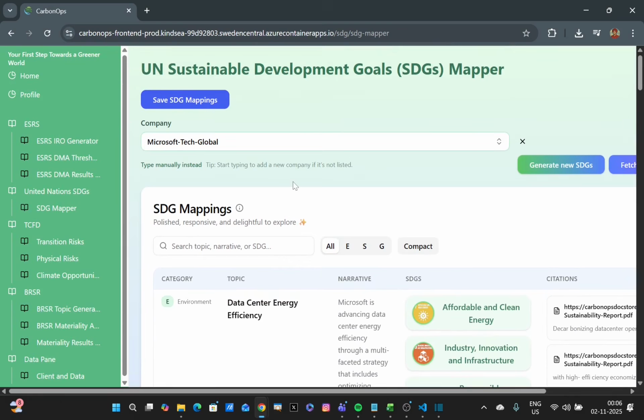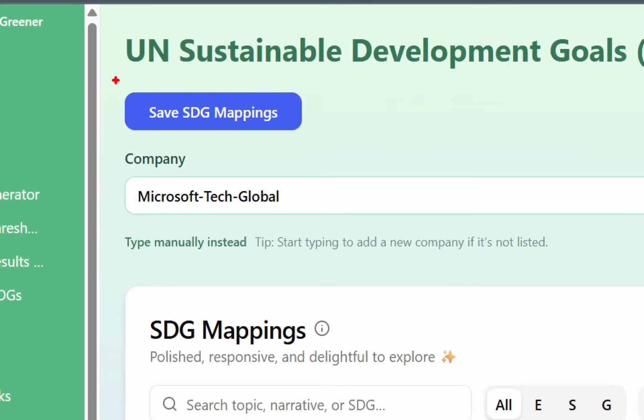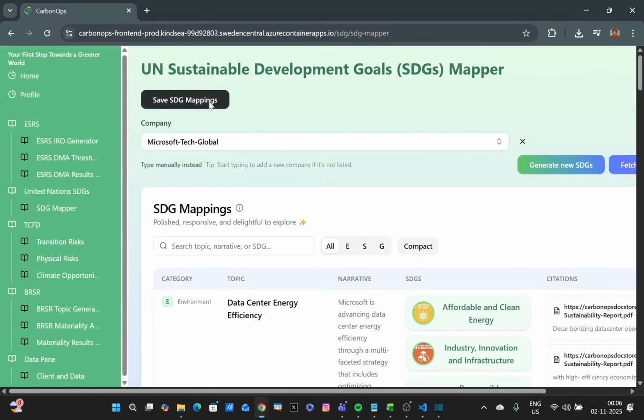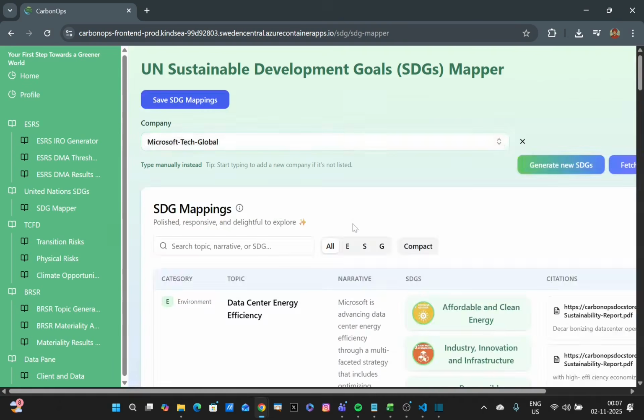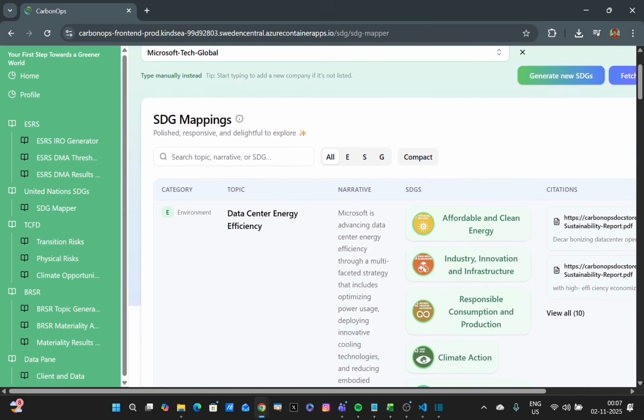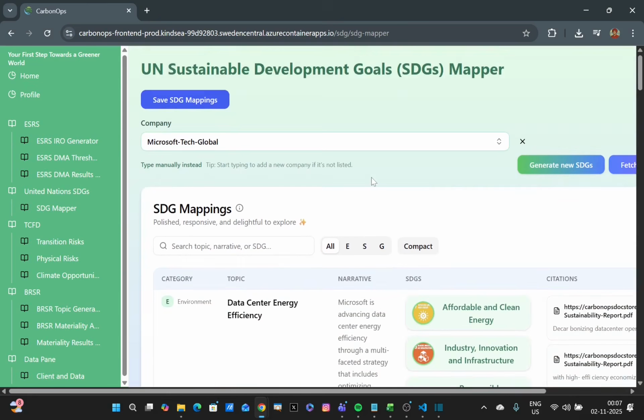And for you to be able to save these SDG mappings and reference them in the future, you have a button on the top, clicking on which you can save your SDG mappings. So my SDG mappings get saved, and if I refresh my browser, I can then again select my client and click on fetch latest SDG mapping. So clicking on this is going to fetch the last saved mappings, which I just saved, right? And yeah, these are the mappings that were saved and fetched back from my database. Awesome. So that's all about the United Nations Sustainable Development Goals in action.